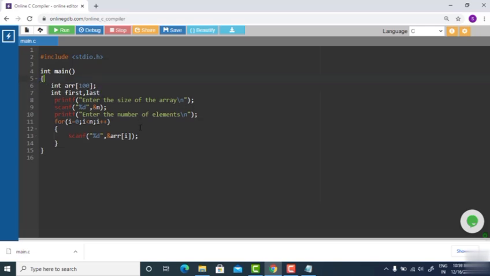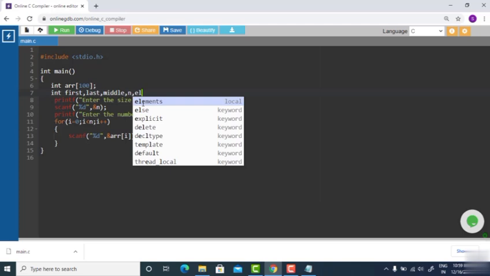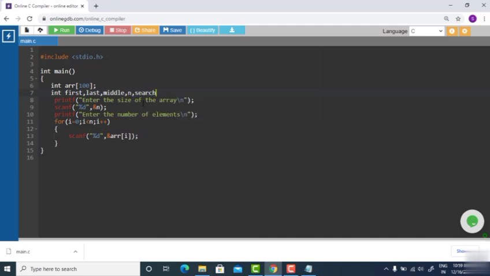I am explaining this because it may confuse you, right? So first, last, and one more variable similar to first and last: middle. Middle is important in binary search, because we are making comparisons only based on that middle variable. I explained the algorithm clearly in the previous video. Super. And I have n, which denotes the size of the array, and the element which I wish to search for, that is called search.